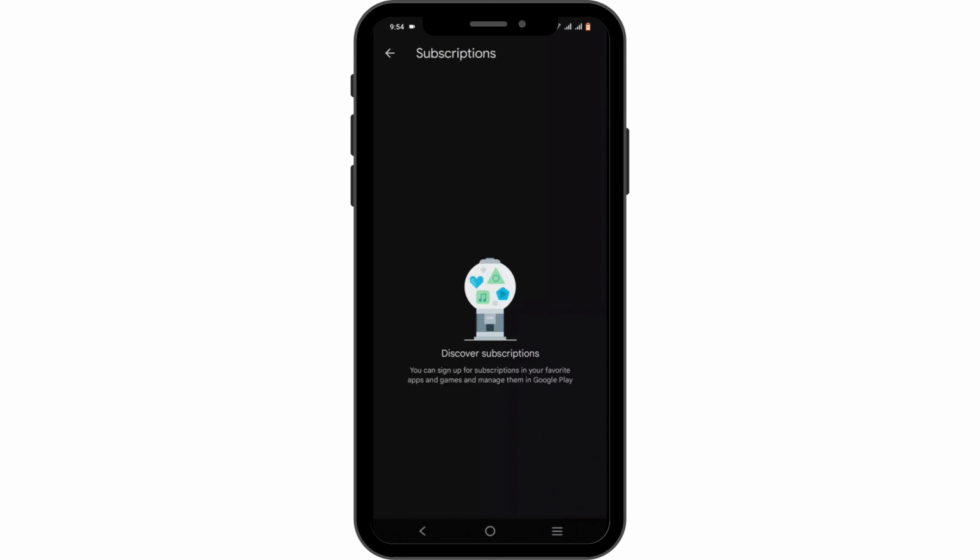Over here, if you have subscribed to your Discord, you will see Discord right here. At the side of Discord, you may see the button Edit or Manage. Tap on either of the button, then tap on the Cancel button. After which, you will have to tap on Cancel again for confirmation. By this way, you'll be able to cancel your Discord subscription.